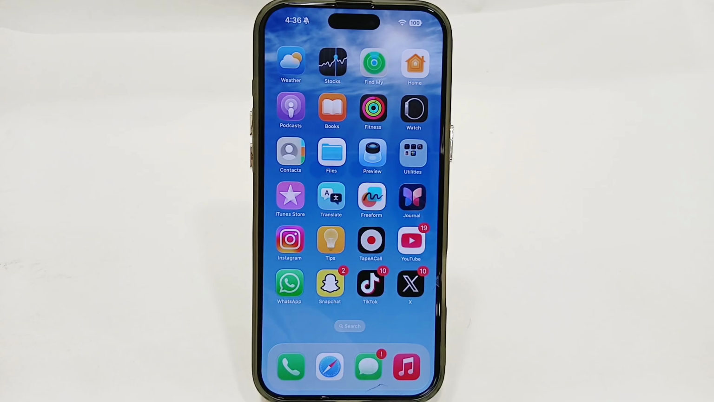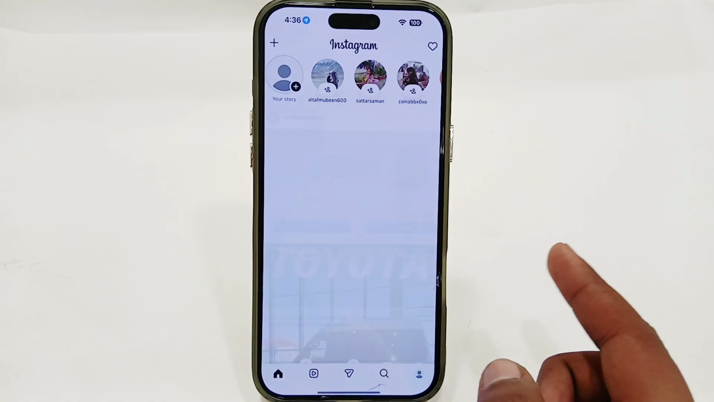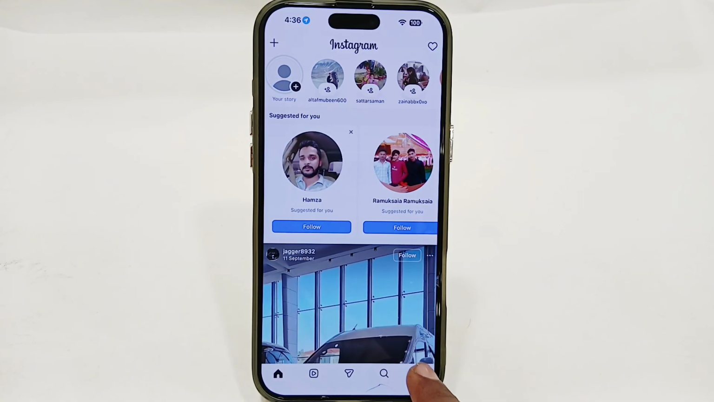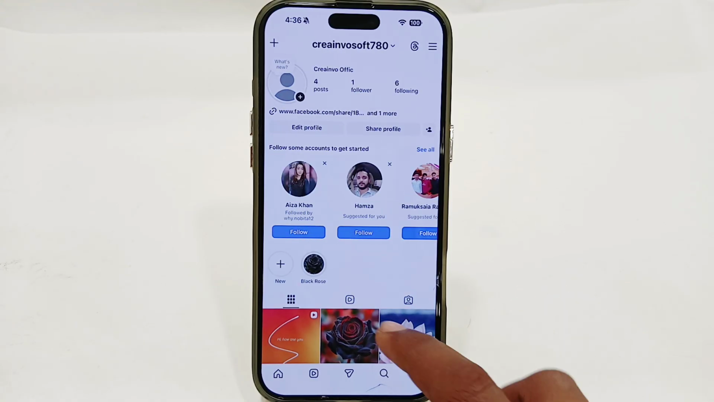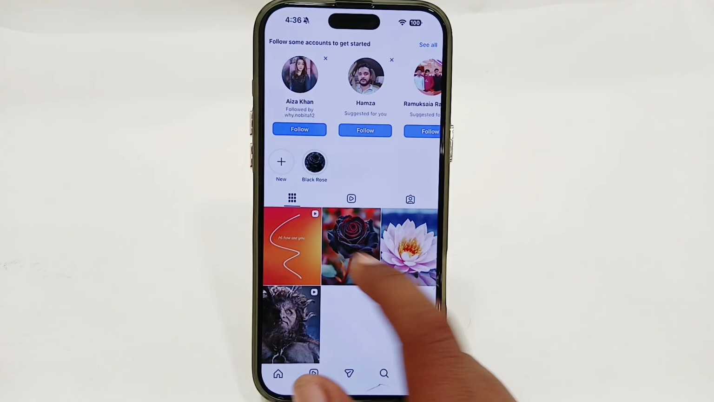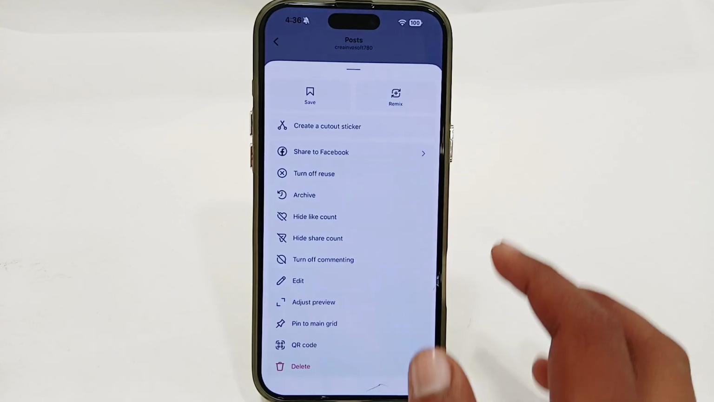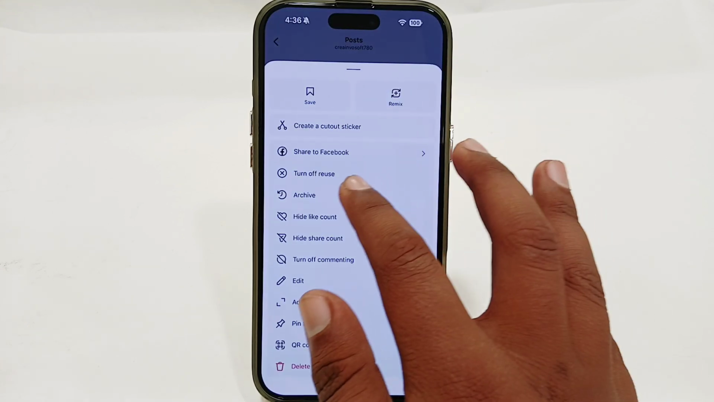If you are using Instagram and you want to archive or unarchive your Instagram post, let's see how you can do that. You have to simply open your Instagram app, and here just tap on your profile option in the bottom right corner, and here just select the post which you want to archive. So for example, I'm going to select this one. Just select the post and then tap on three dots in the top right, and here just select archive option.